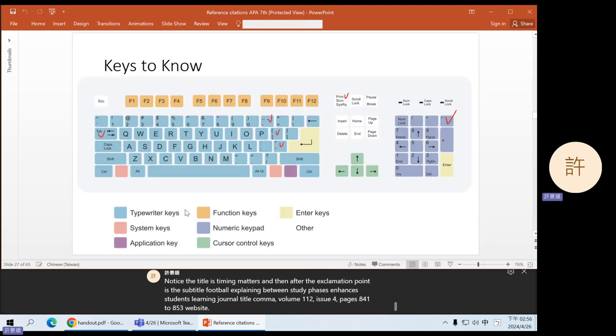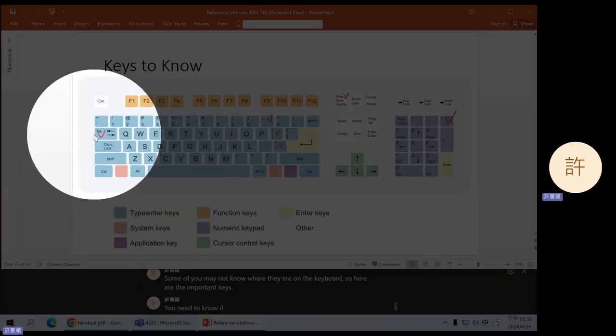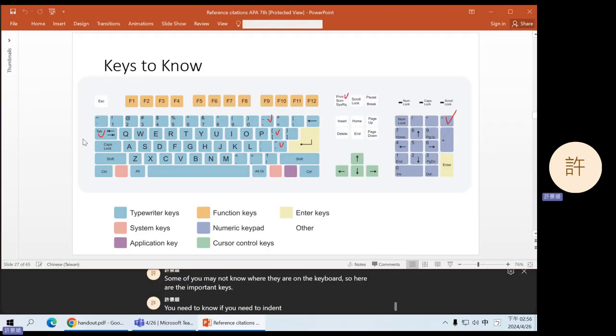So we've been talking about all of these punctuation symbols. Some of you may not know where they are on the keyboard. So here are the important keys you need to know. If you need to indent, please do not use the space bar. Please hit tab once. 缩排请按 tab 键，不要按空白键. You only need to press it once and it will indent the whole thing.